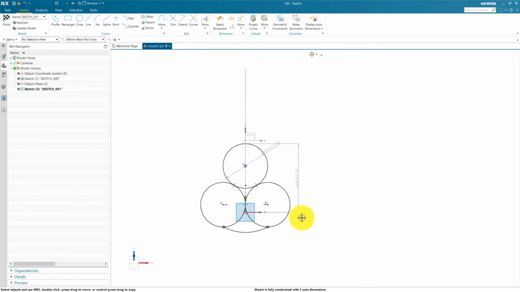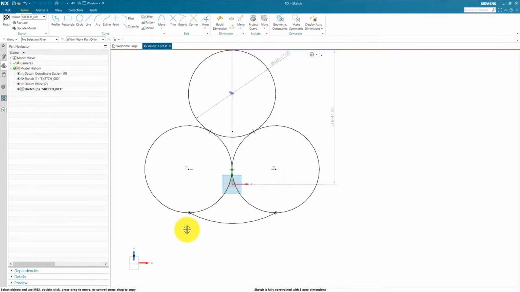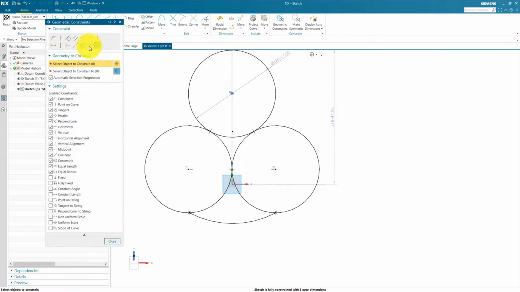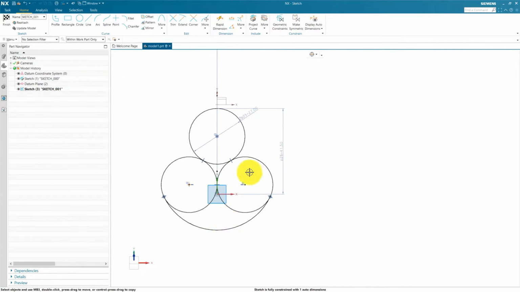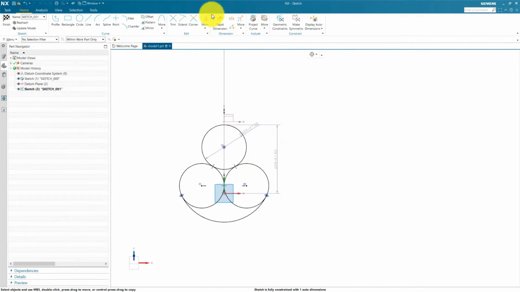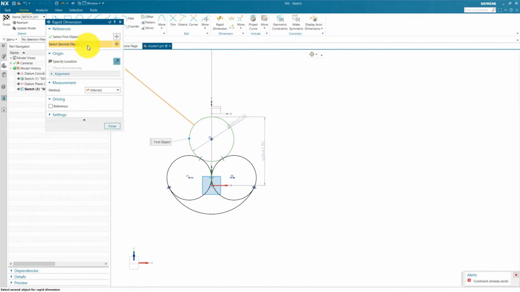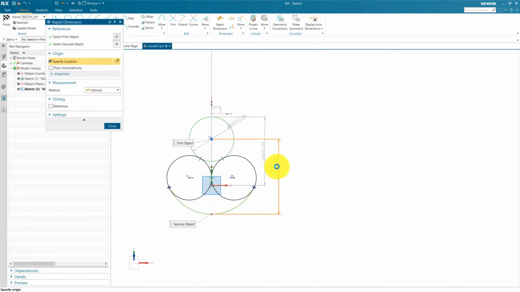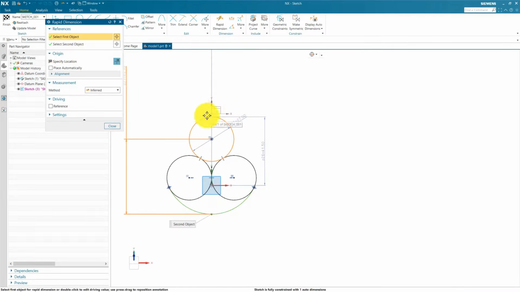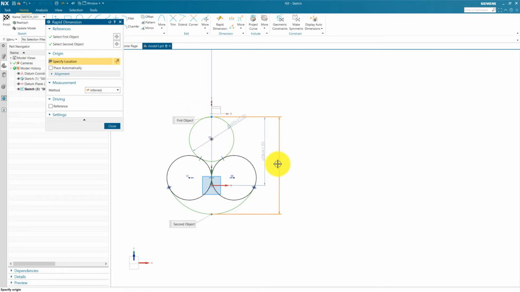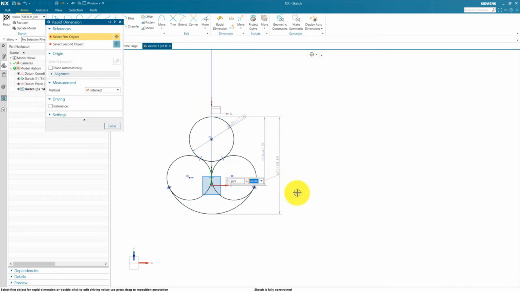Now I am going to create an arc. Make it tangent. And the maximum dimension of this section from here to here is 52.